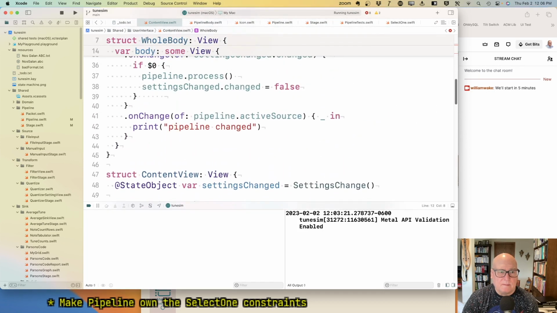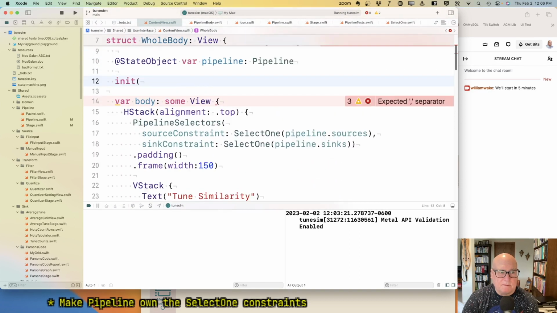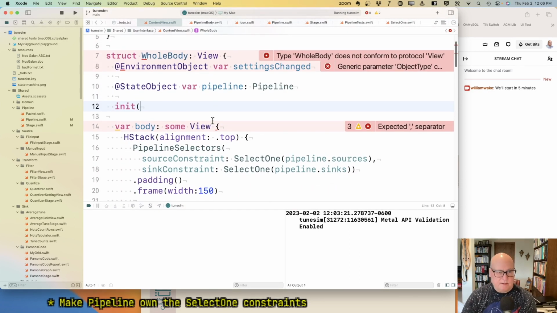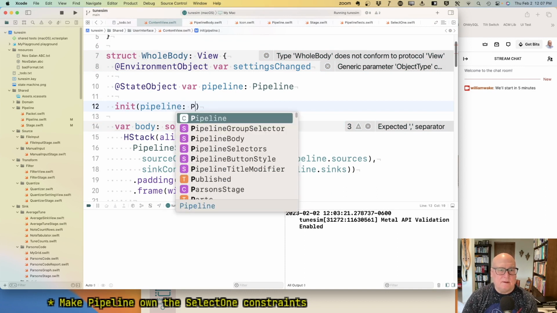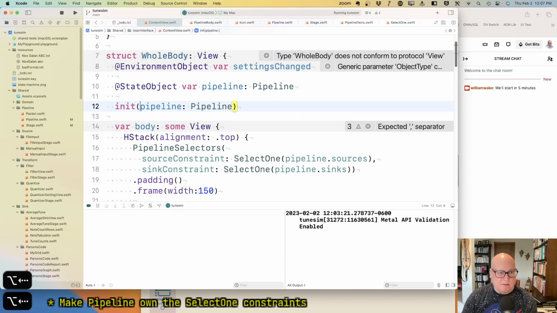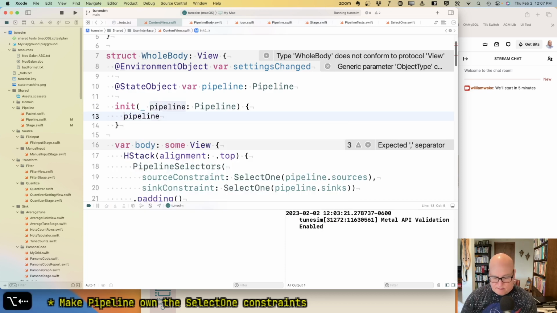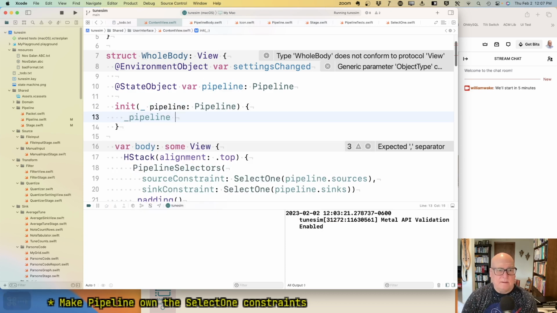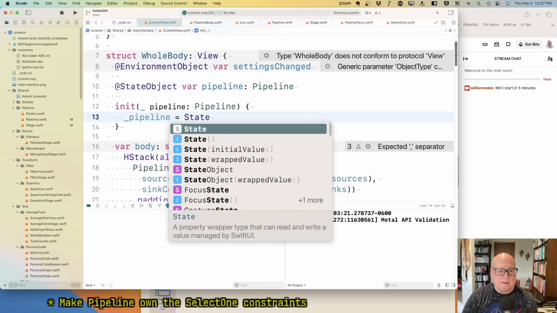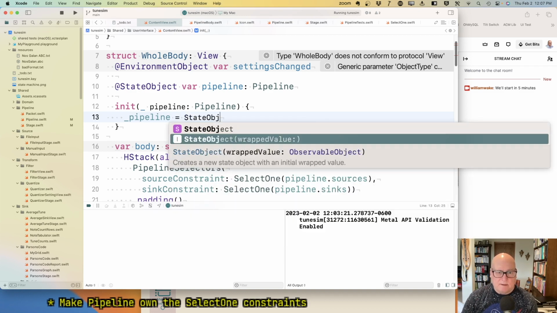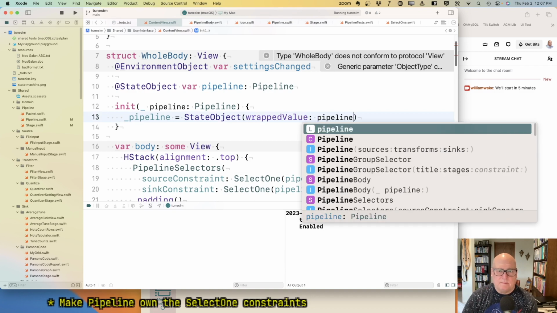No. Okay, just to not break anybody. Pipeline of pipeline. Sorry, to not break them, I've got to put the neutral name. Okay, what do we want to do? Well, we want to say pipeline, underscore pipeline equals state object wrapped value pipeline.